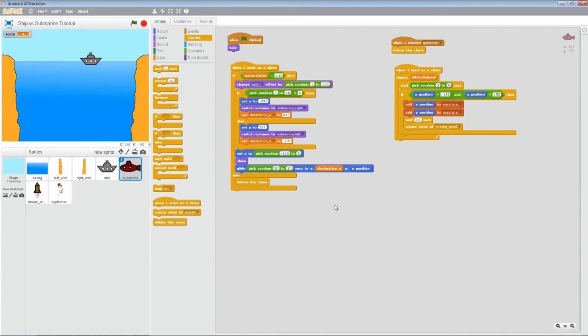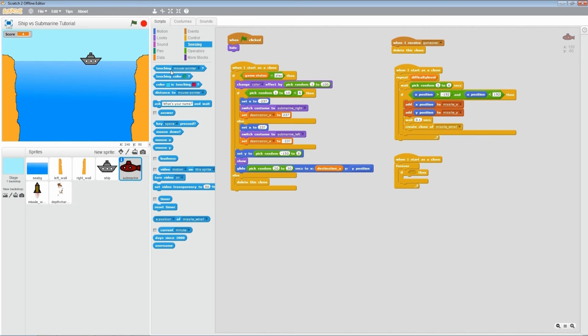Alright, so now we need to add some code to the submarine, so that when the depth charge drops on the submarine, it will cause the submarine to explode. And I'm going to add a new control block that says when I start as a clone, I want to be listening for the depth charge touching the submarine. So I will put in a forever block, and I will check for the condition when the depth charge is touching the submarine here.